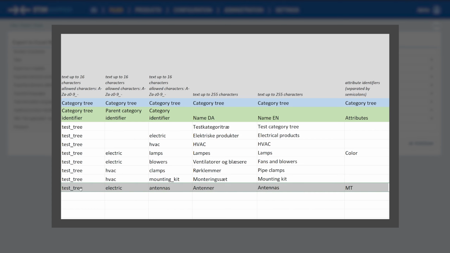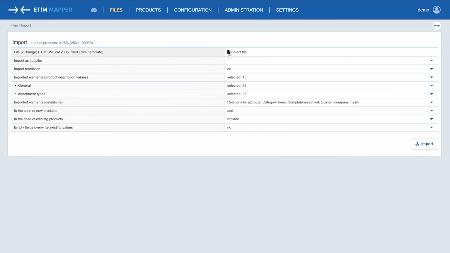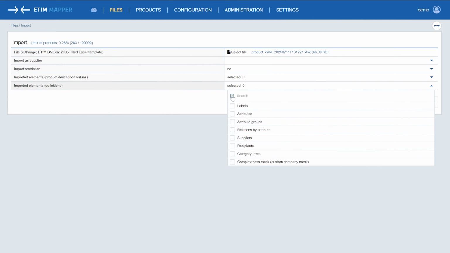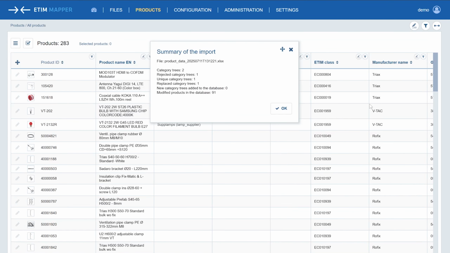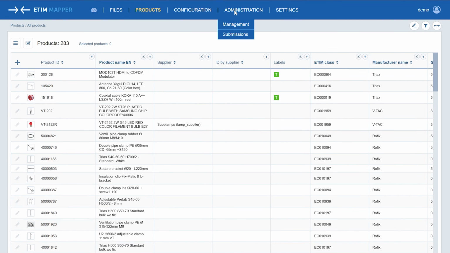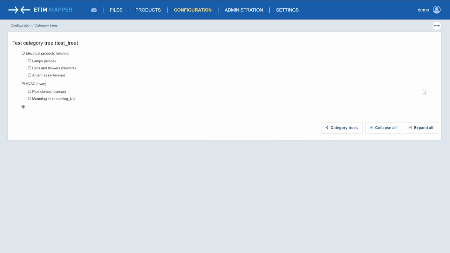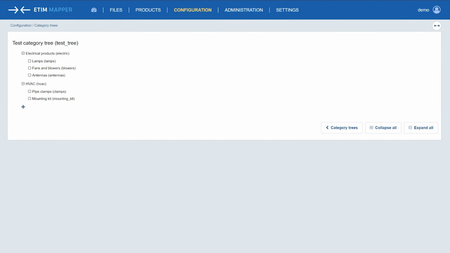Save the file as user tree XLSX. Now import this updated tree definition into the application. The category tree now includes a new branch, antennas, imported from the Excel file. Category trees can also be saved or loaded via API, allowing for integration with external systems or automated updates.